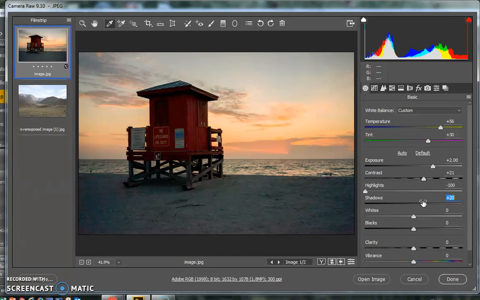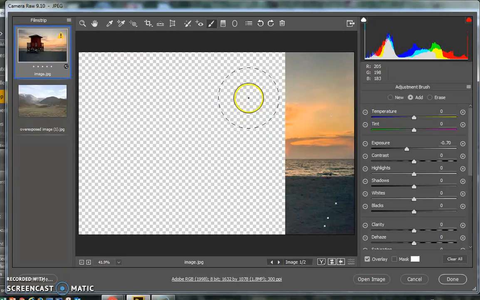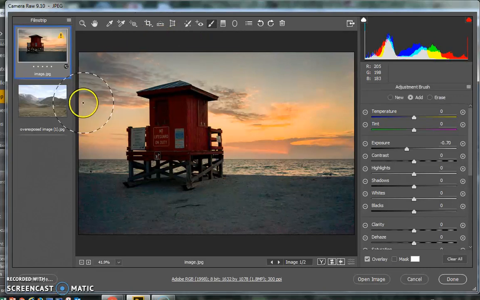If I really want to be selective in my color, if I want to adjust just the sky and not the rest of the lighthouse, I can always use another tool called the adjustment brush. With that brush I can paint on areas that I want to darken or lighten. So I'm going to use that to show you some options, so I can darken this image and darken my sky kind of where it originally was and give you an idea.